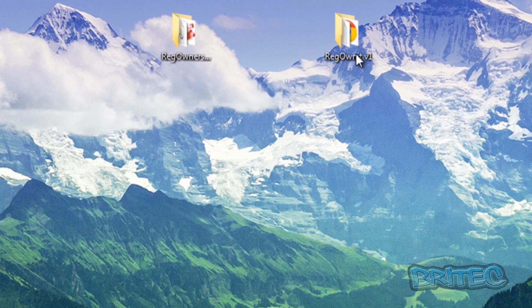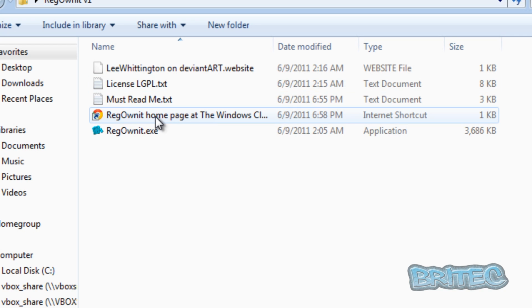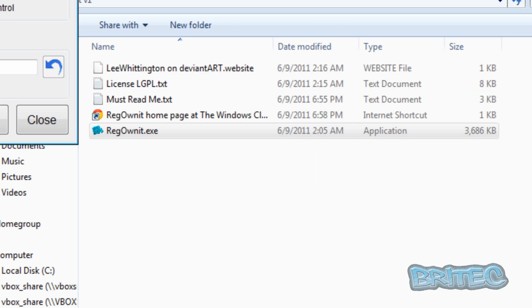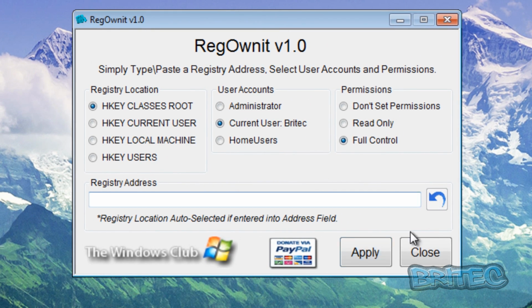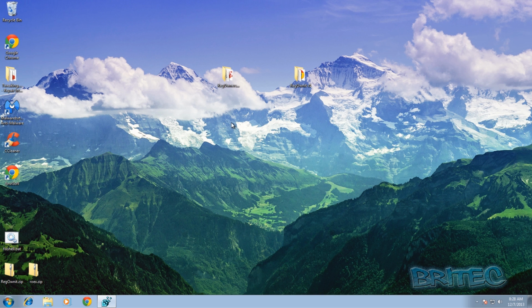Pretty awesome. Now there was another program I wanted to show you, which is another program from The Windows Club, and it does a similar sort of thing really, but it hasn't got a browse feature. You have to type in the whole path here, but this is another one called RegOwnershipEx. This is version 1.0, and it does basically the same sort of thing really, but the other one I prefer a lot more than this one because this is all manual.